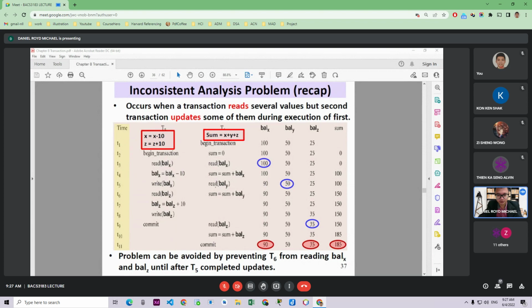So after T6 reads the balance Y, you put it in the sum equation. The sum will be sum plus balance. According to T5, if we look at T5 only, the sum will be 100 plus the balance 50, 150. But now it becomes 150, and we're going to see what happened in the end.